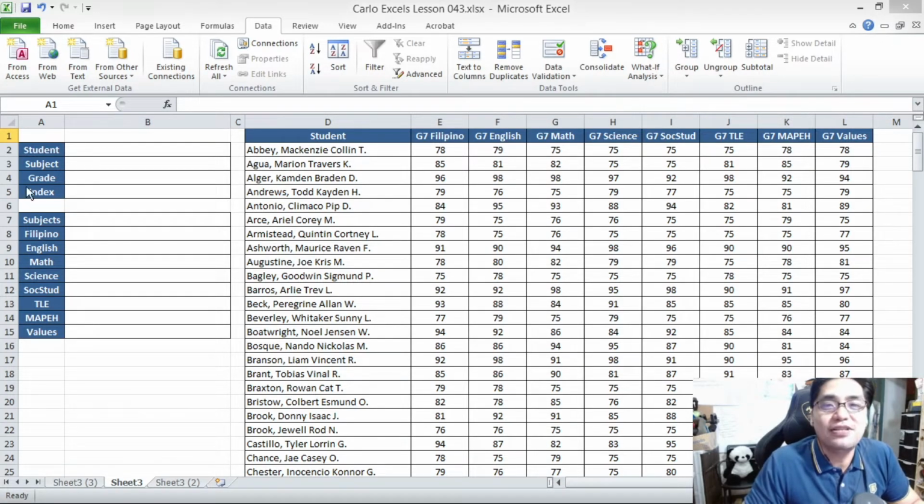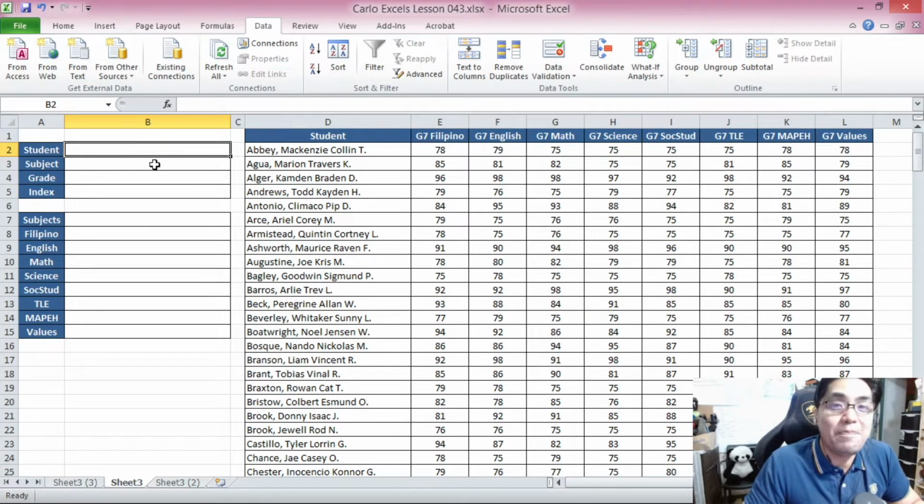So say for example, this is what we're gonna do. We're going to pick a student here via a drop-down box, and then we're going to pick a subject here via a drop-down box. So we pick a student, and then we pick a subject, and then we get the grade of that student for the particular subject that we picked.